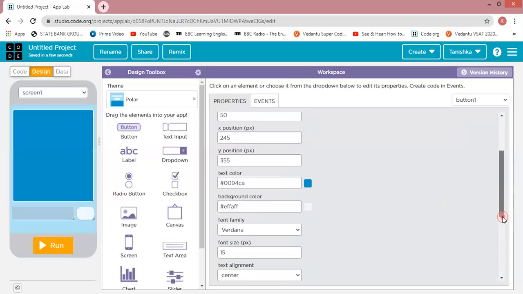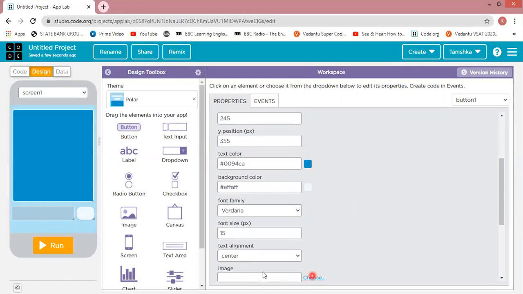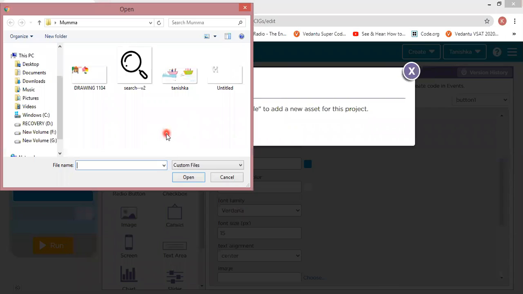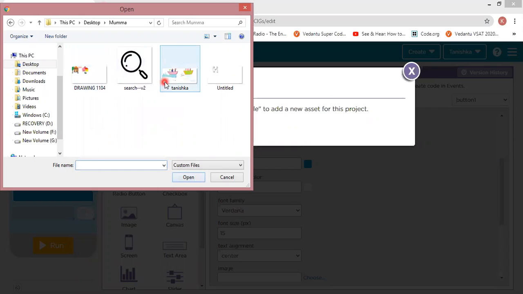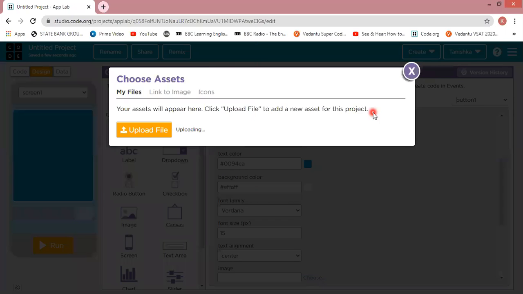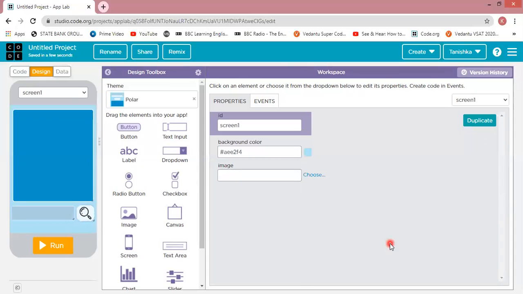And from the properties, when you scroll down and click on the button, you'll get your image. You click on choose, upload a file, and you can go to desktop. I've named the file as Mama, and open it. There are many things we can choose for a search image. I downloaded this image from the internet and I chose it. You can also download it from the internet, save it to the file, and then do the same.